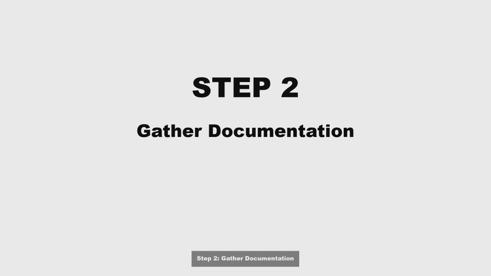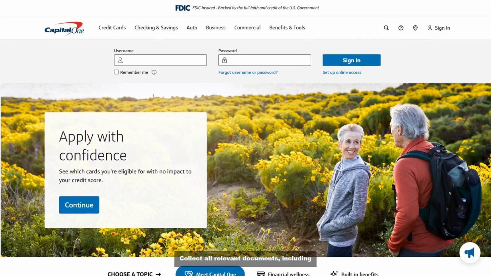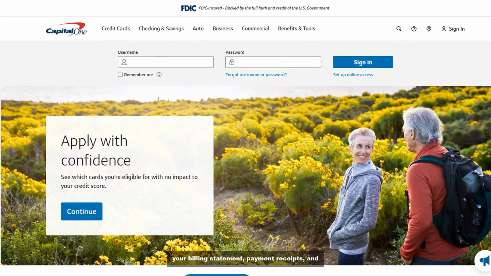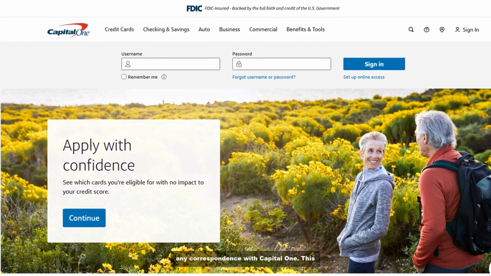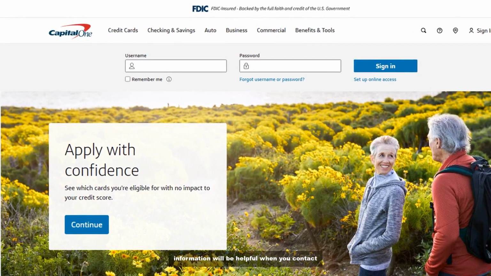Step 2. Gather documentation. Collect all relevant documents, including your billing statement, payment receipts, and any correspondence with Capital One. This information will be helpful when you contact customer service.